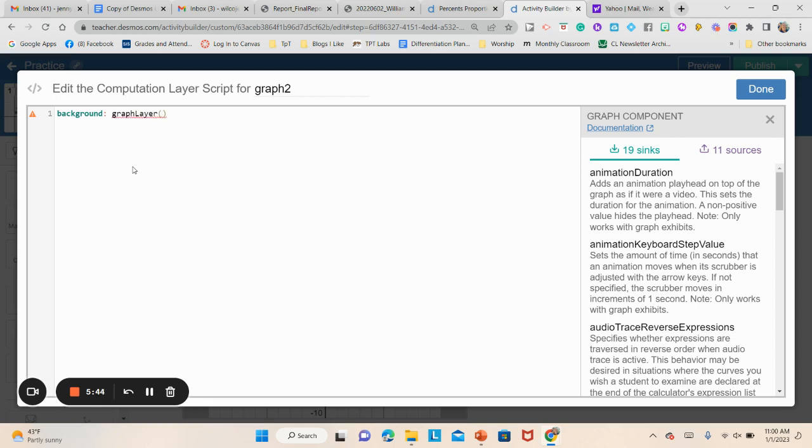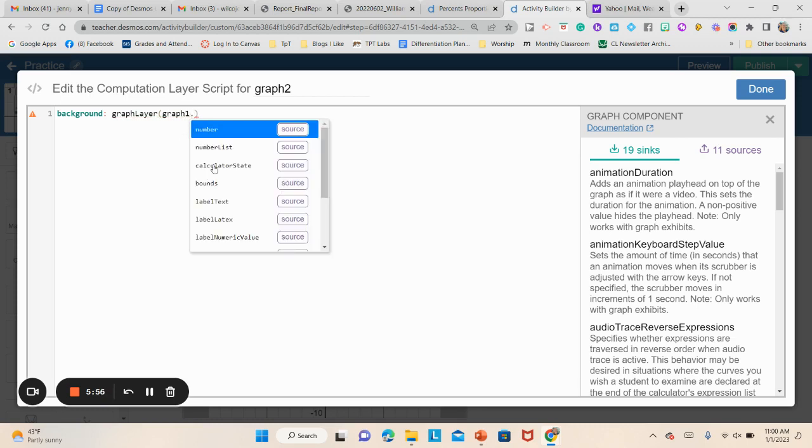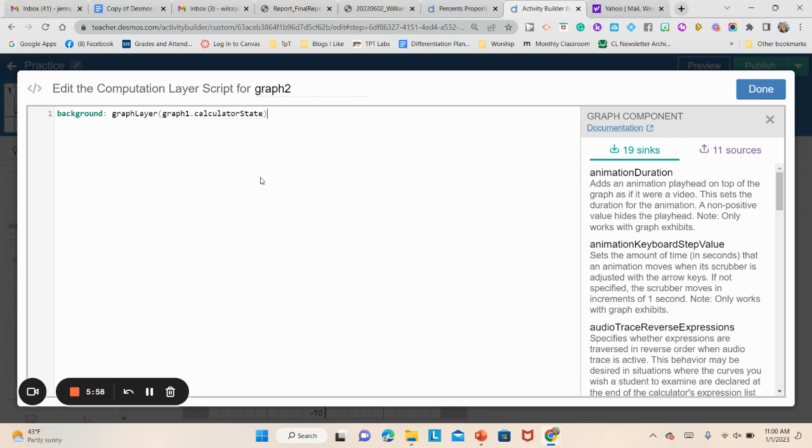And then now I am going to actually connect it back to the graph that I created. And so the graph that I want it to connect back to is the one from the previous screen, which is graph 1. And then I'm going to hit dot. And I want this one that says calculator state. So now what I've done is I've said, I want this to show in the background, just kind of almost as like a picture, the graph that we just created on the last screen.